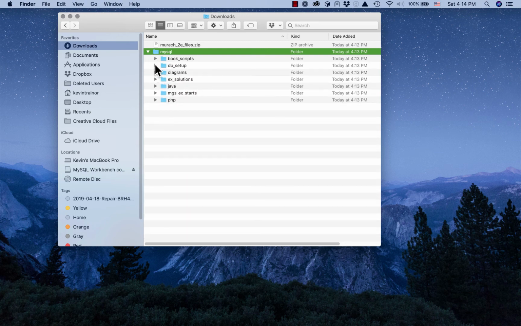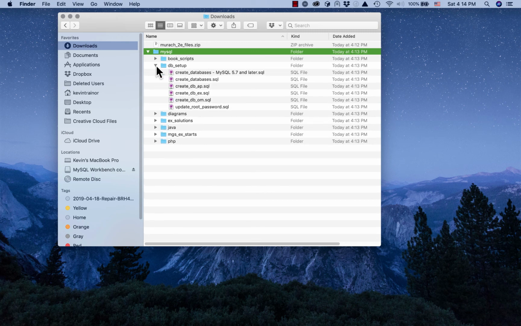What about DB setup? Well, we're going to be there soon. That's how we set up the database. There's a script here that sets up the databases that come with the textbook. There are three: one called AP, one called EX, one called OM. So we'll do that in a minute.